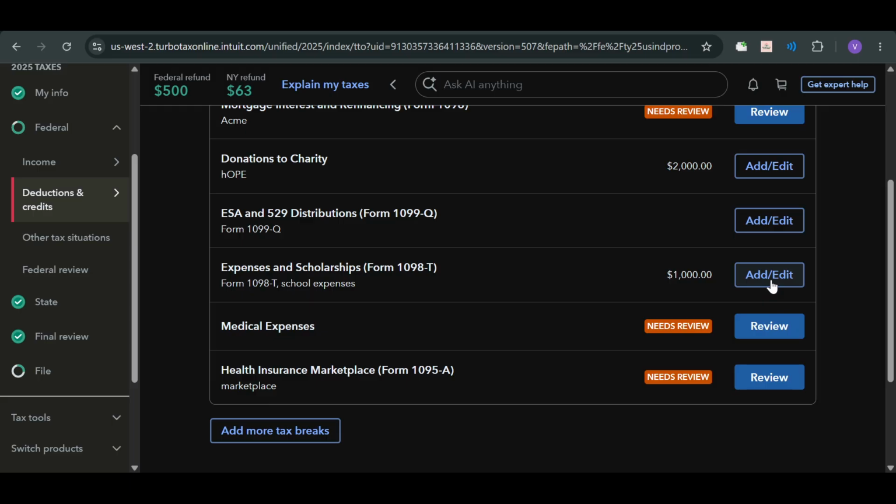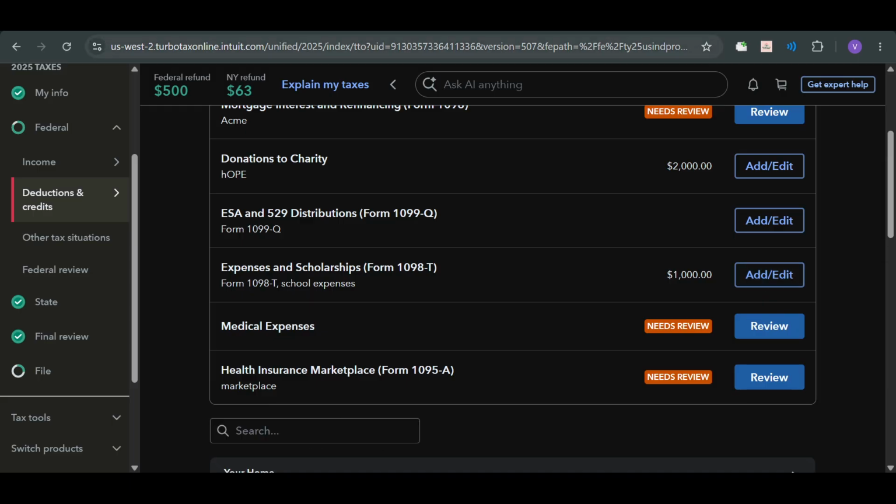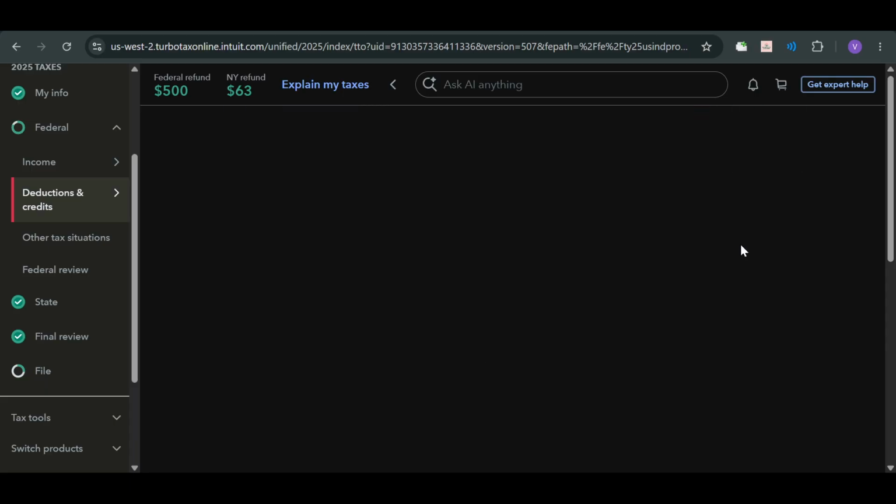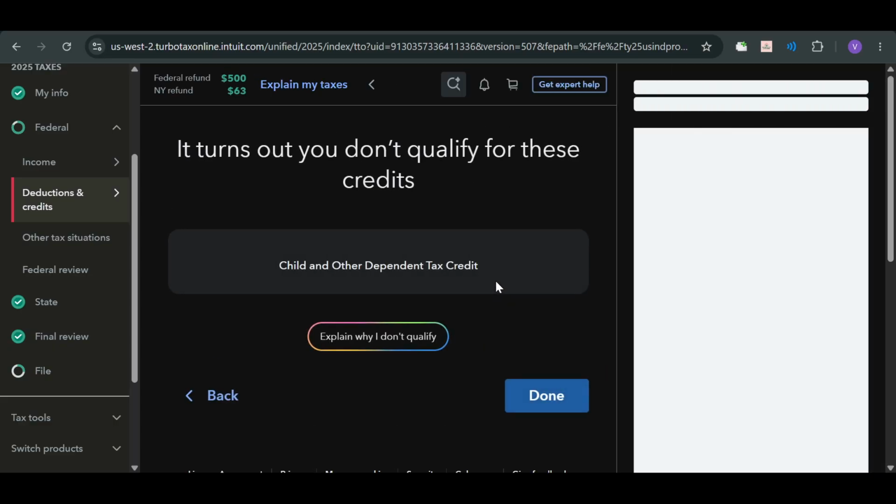After entering your child's details, you'll need to confirm a very important criterion: that they lived with you for more than half of the year. This is a requirement for qualifying for the child tax credit, so make sure to provide accurate information. TurboTax uses these details to determine eligibility, so take a moment to double-check that everything is correct.